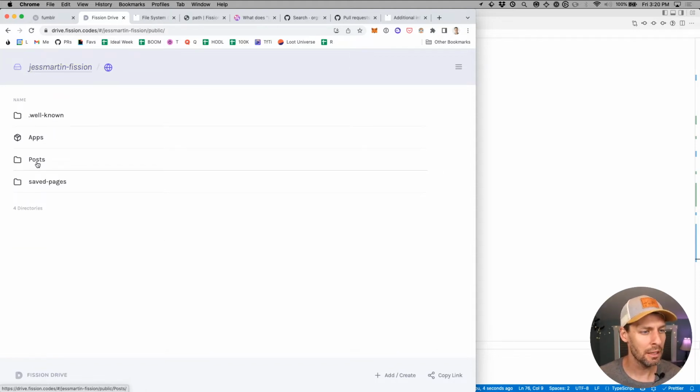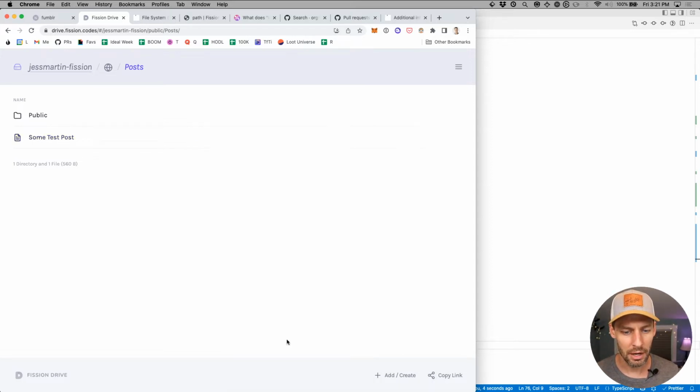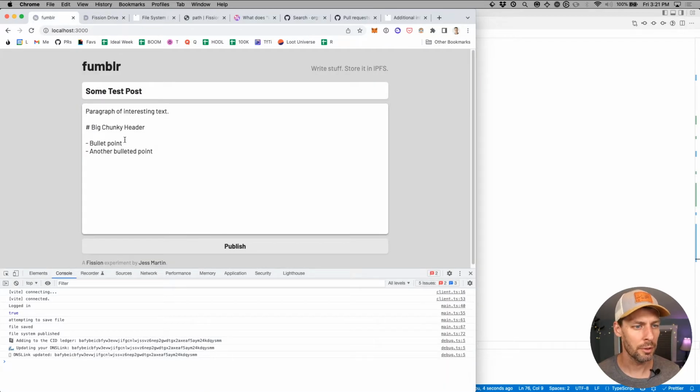Then there's our public. There's posts. Ho ho. There's also a folder called posts or a folder called public in there. That's probably my fault for doing something stupid. But there we go. Paragraph of interesting text, big chunky header. Sweet. So we've got our stuff over here. Not going to edit that right now. Interesting. All right. Well, stage 1 of Fumbler works.